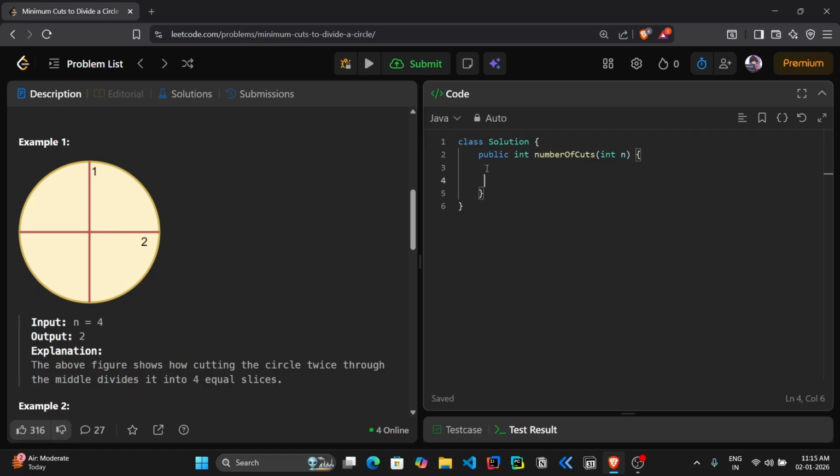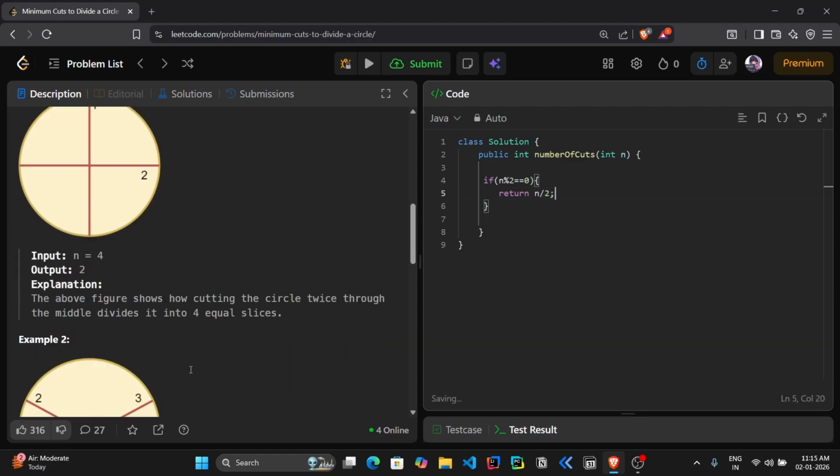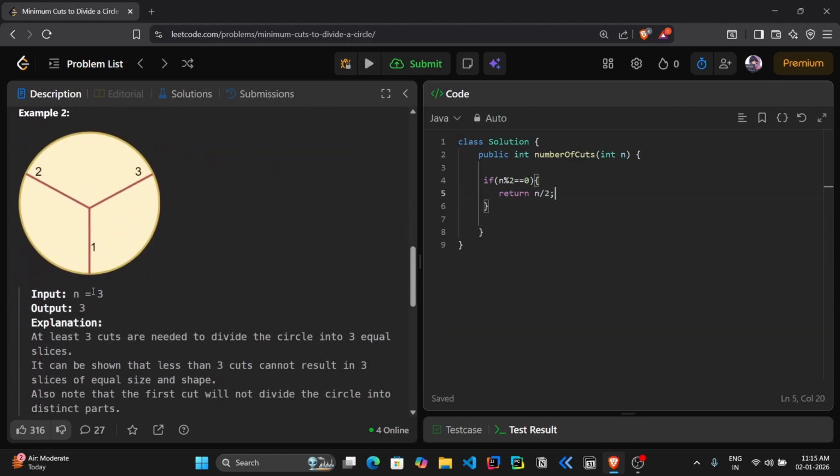So what we can do is check if the number is even, we simply divide that number, right? Let's check if n % 2 == 0. We already know this condition is used to check whether the number is even. Return n / 2.